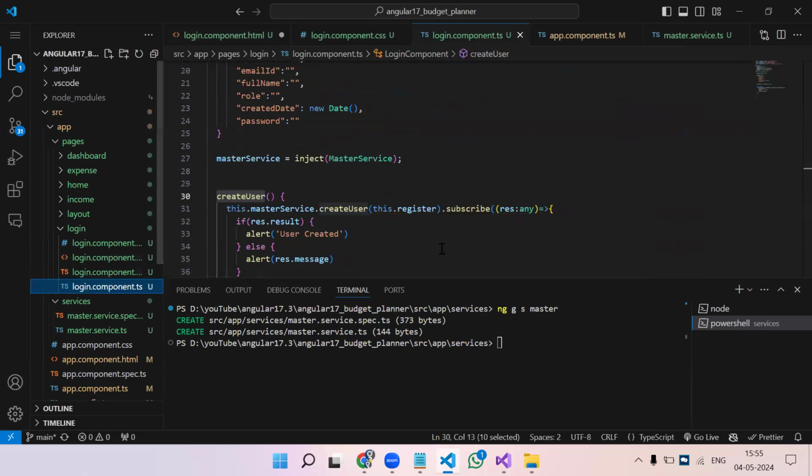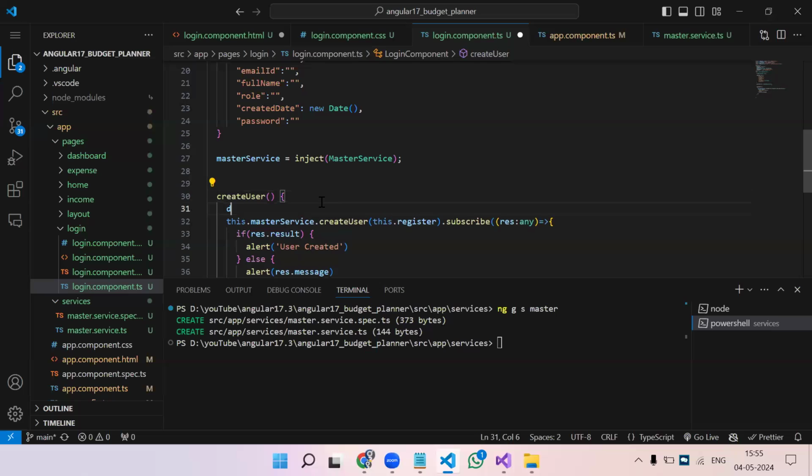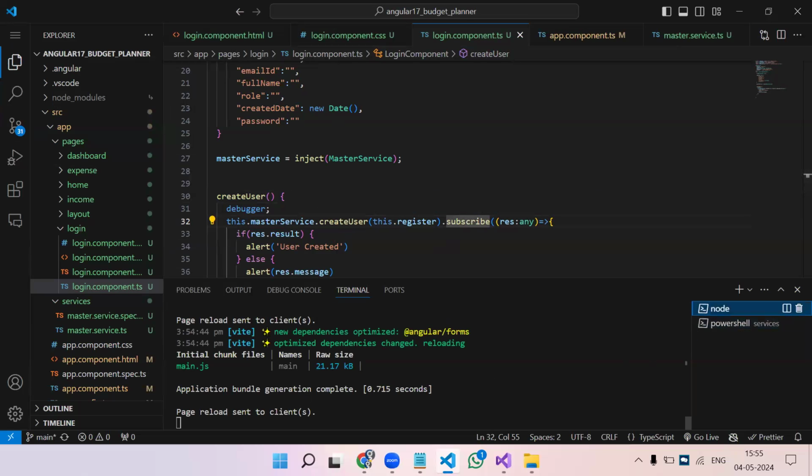So let's add a debugger also. Whenever you are writing the code for the first time, always try to debug, check what is the data you are getting, what you are passing. It will cover the unit testing as well.